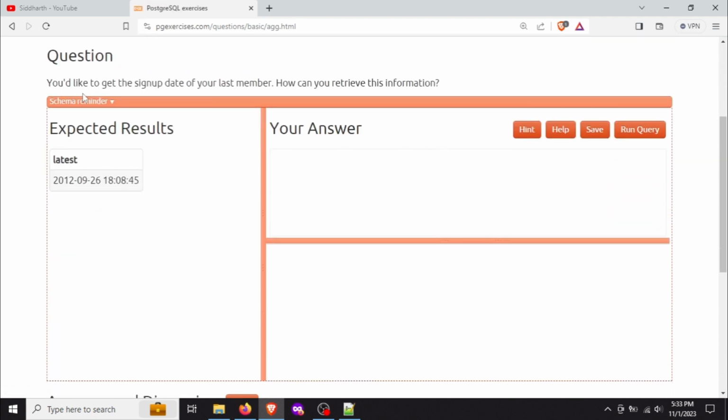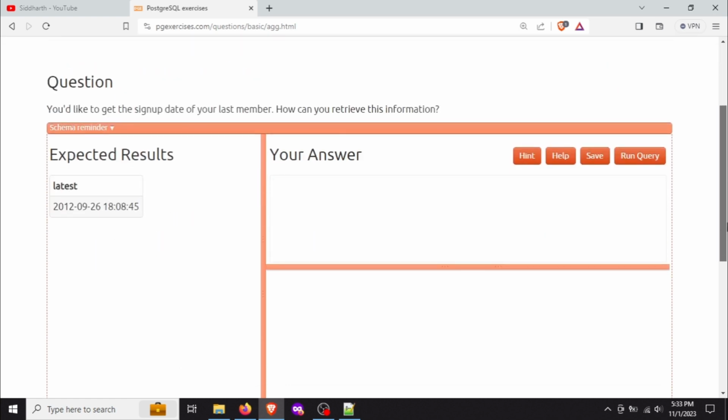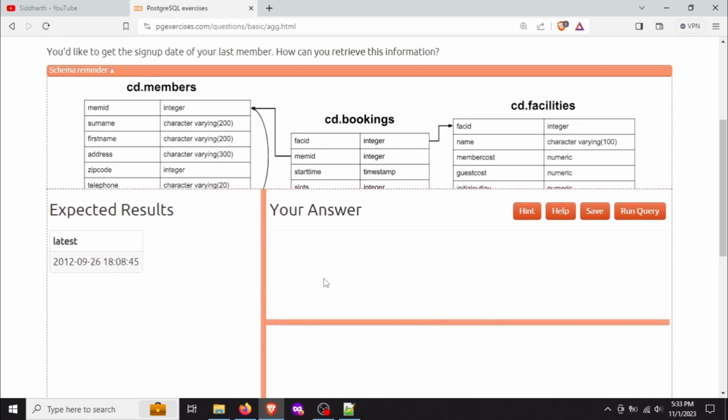Aggregate. You'd like to get the sign up date of your last member. How can you retrieve this information? So I believe we are going with the sign up details. I think in the bookings we have a start time, and in the members we have the join date. So this is probably the members table.